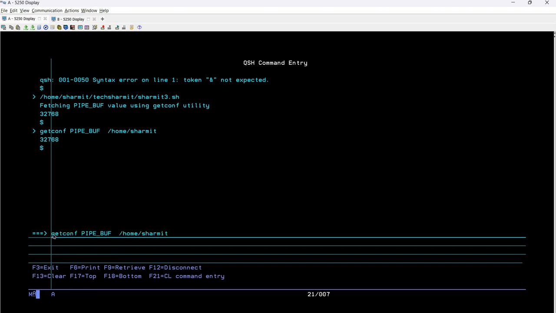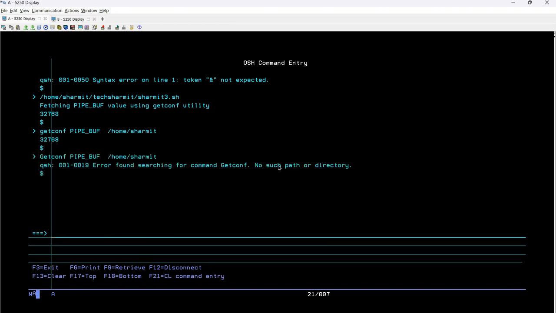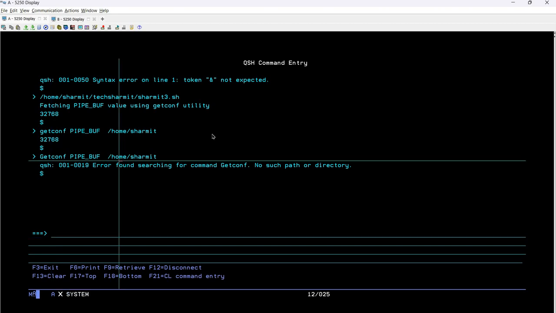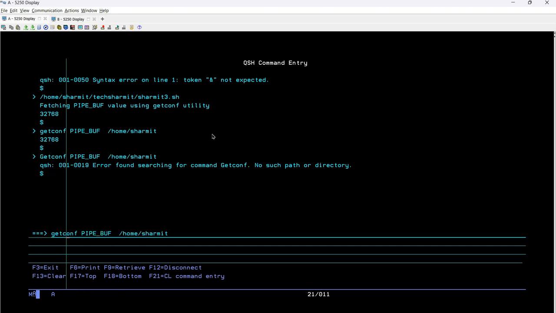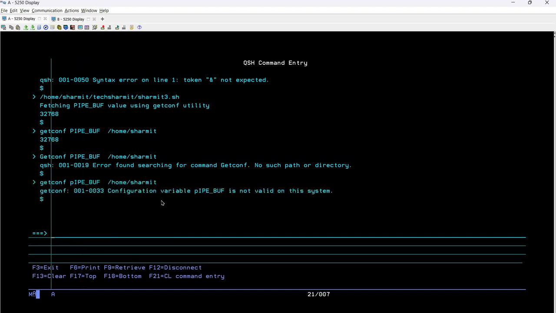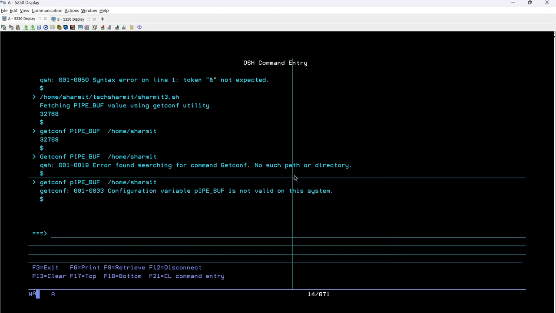Now what will happen if you try to use it in capital letters, will it work the same? No, it will give you an error, saying it failed searching for the command getconf, no such path or directory. Similarly, if you make it small and change this configuration variable to small, it will still give you the error. Why? Because the configuration variable is not valid on this system. So I hope this pattern is clear to all of you.